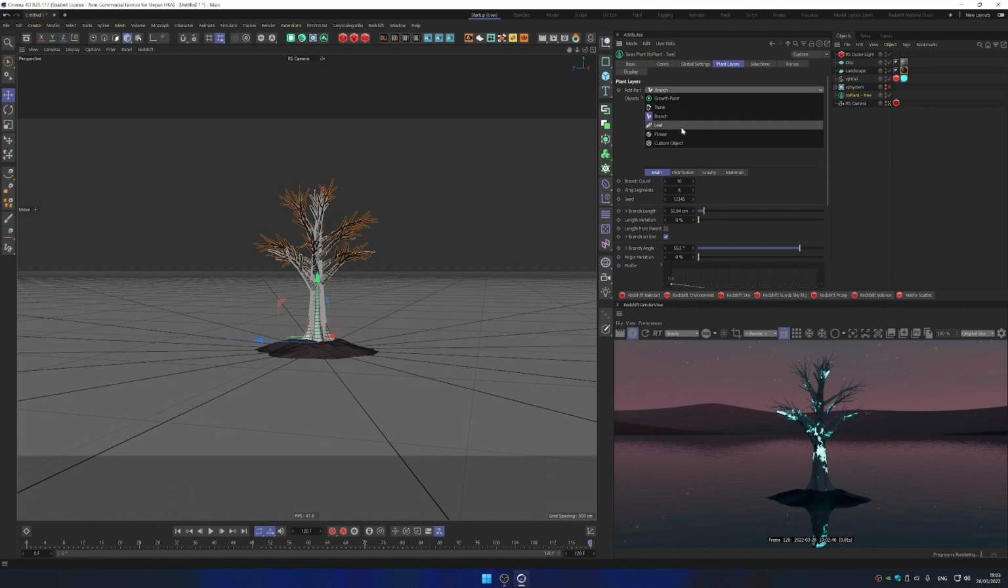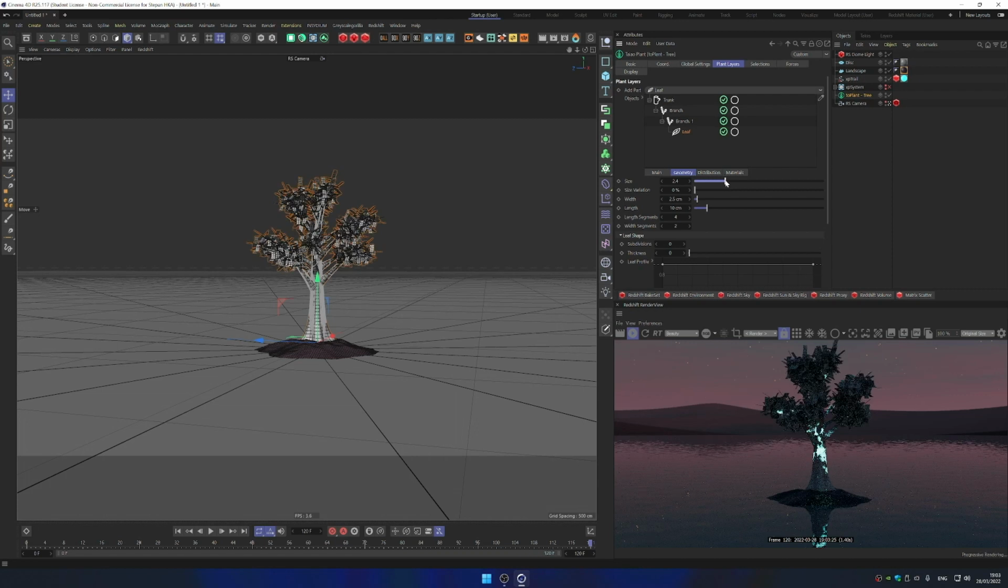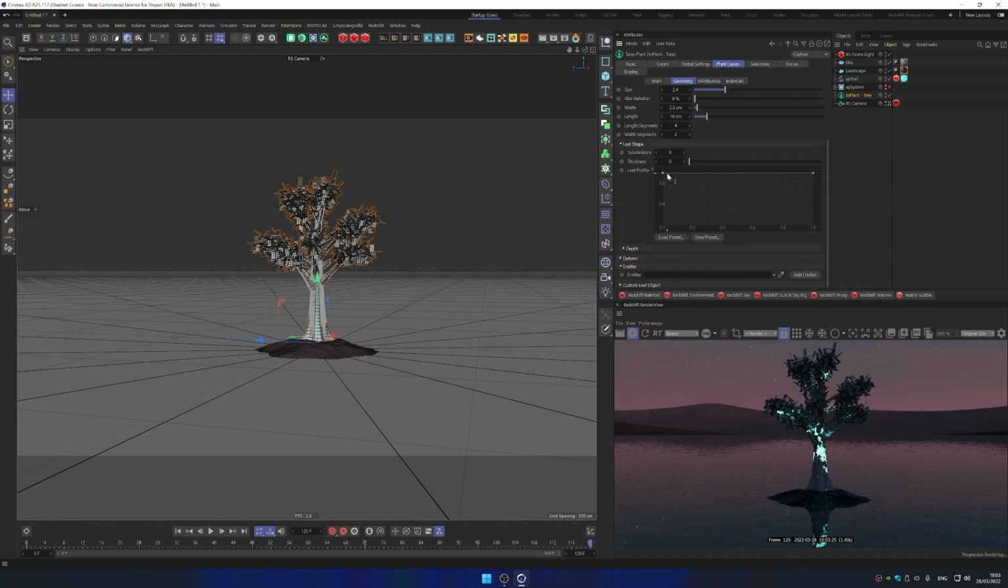So we can add leaf and increase the count, and also go into our geometry and increase the size of it. Here we're gonna play with the leaf profile. I don't want to have too many leaves, so that's why I'm making them so big. Hold Control, create another point, and then drag this point down. So we've got the classic leaf profile. That immediately looks better to me.